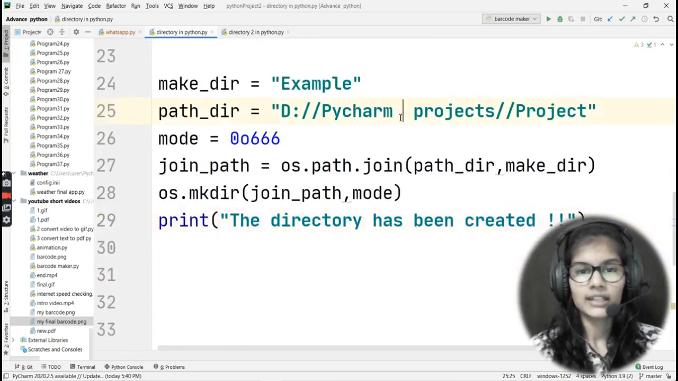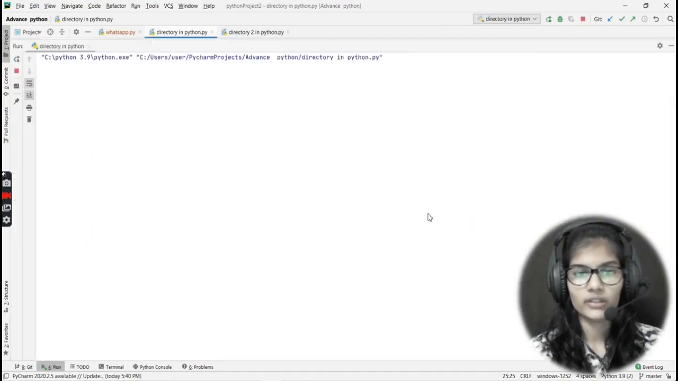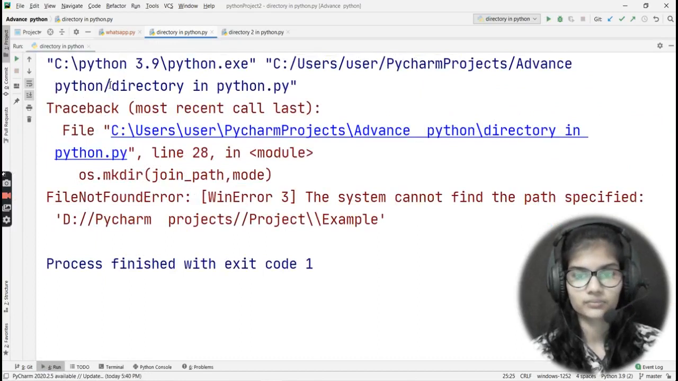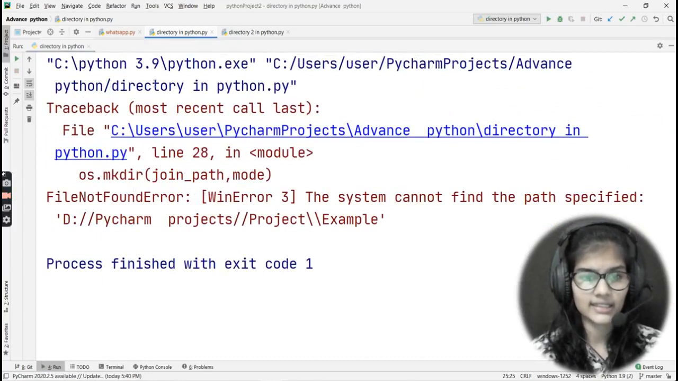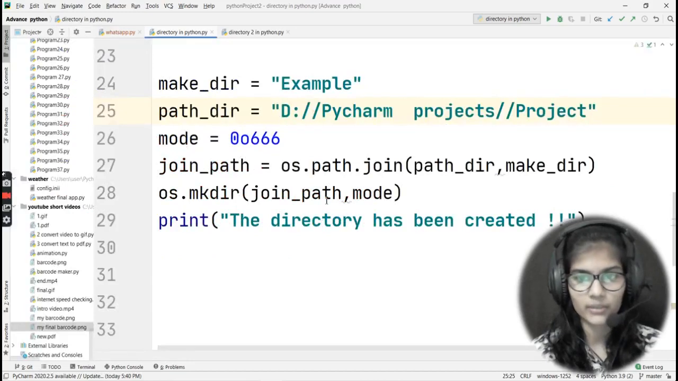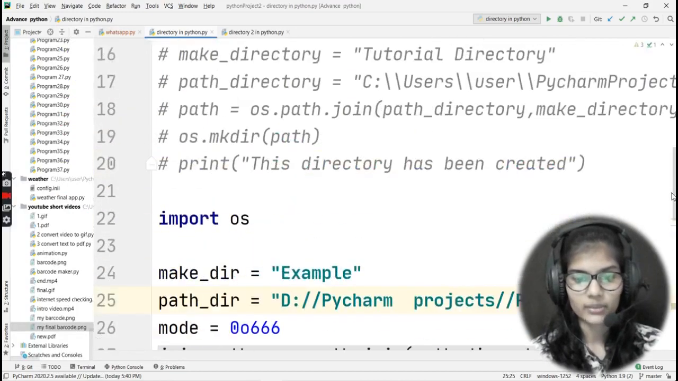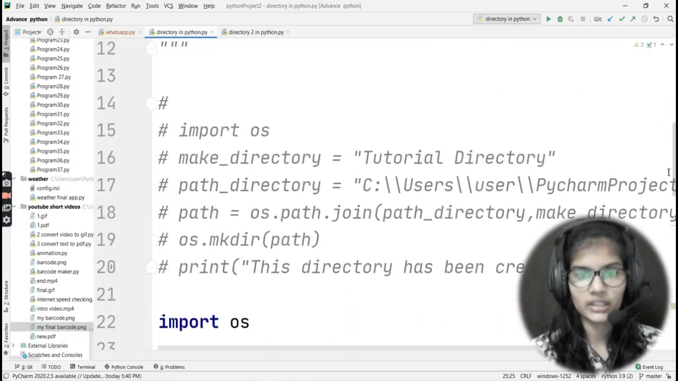Fine. Let's try to run our program here. So run now. Okay, so it is saying that it cannot find the path, which is this PyCharm project sample. Okay, what has happened here particularly? Let's see.